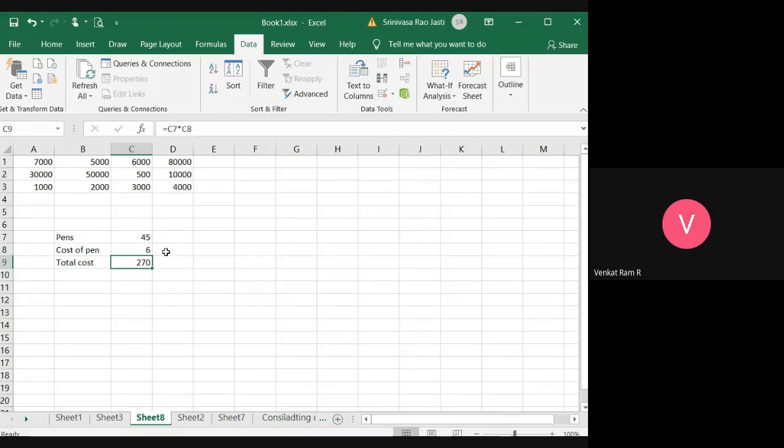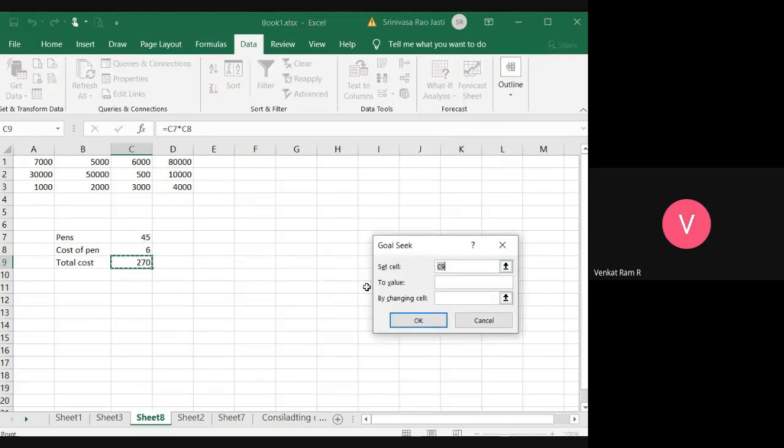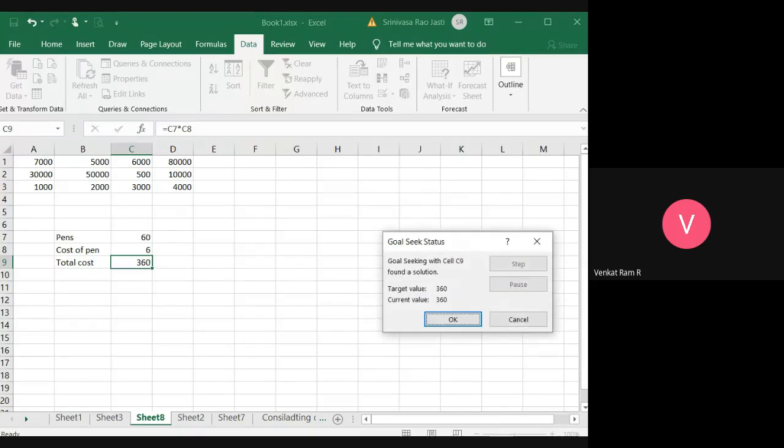For this, what I have to do is go to what if analysis, go to goal seek, and select the cell. So the value what I want to give is, let me take it as 360, by changing the cell. So I want to change this cell. You have to click on that and then click on OK. So how many pens I am going to get for 360 rupees?